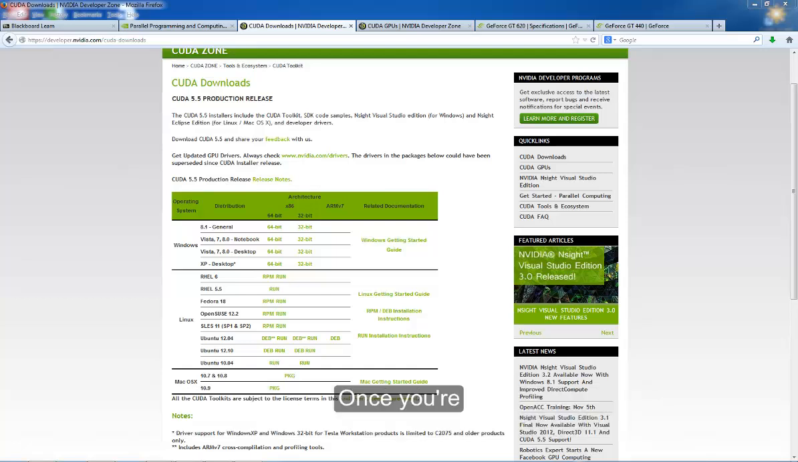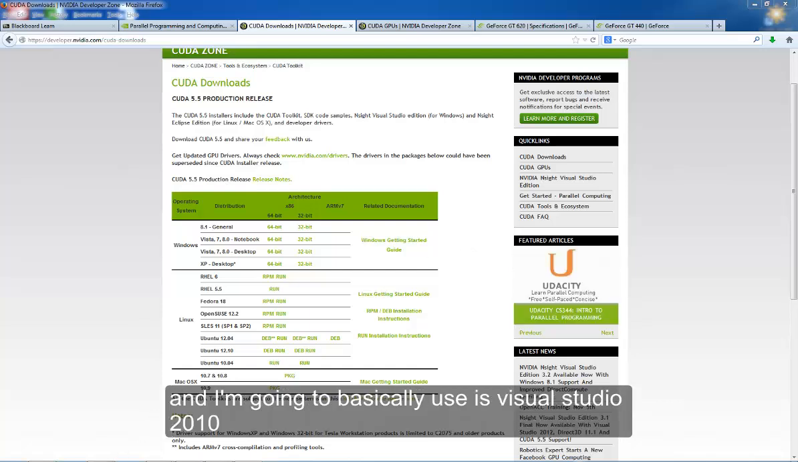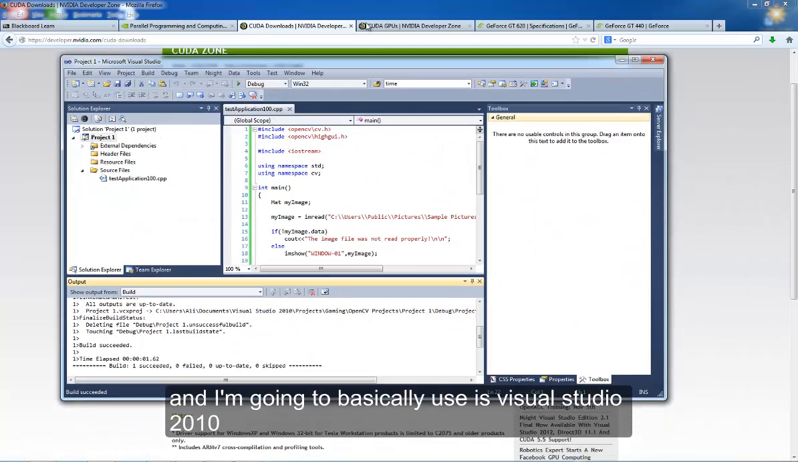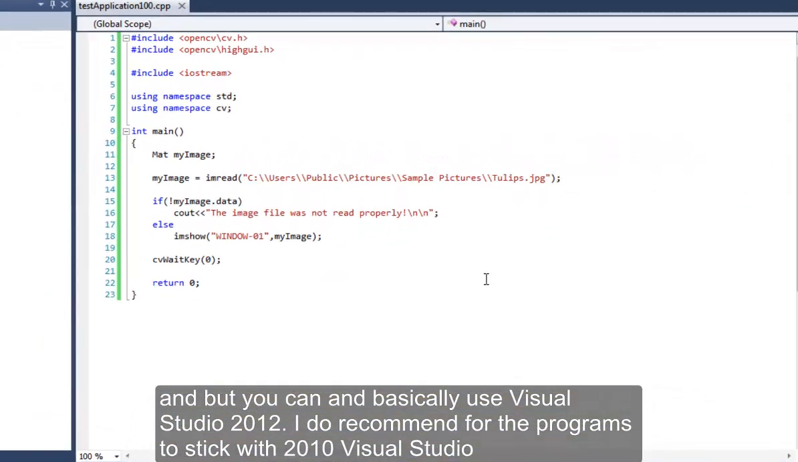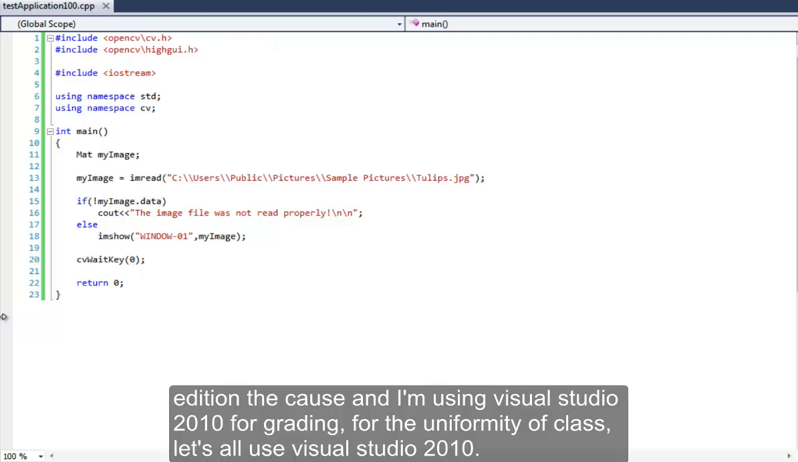Once you're done installing, I would like you to go ahead and test your platform and see if it works. I'm going to use Visual Studio 2010, but you can use Visual Studio 2012. I do recommend sticking with the 2010 edition for the programs, because I'm using Visual Studio 2010 for grading. So for the uniformity of the class, let's all use Visual Studio 2010.